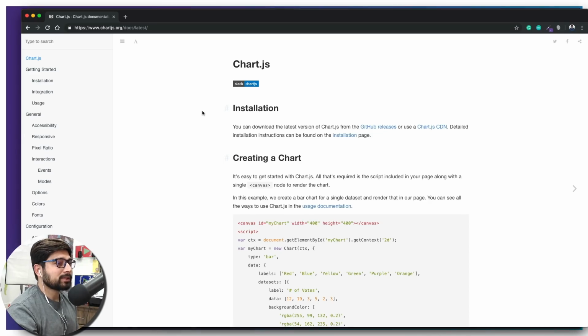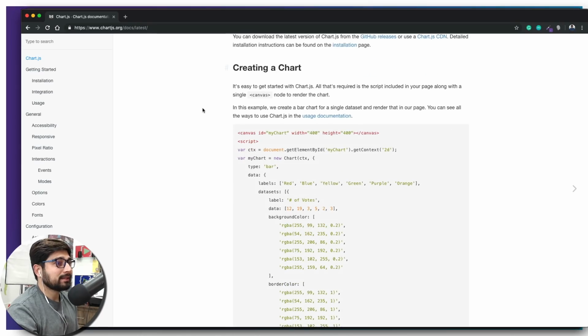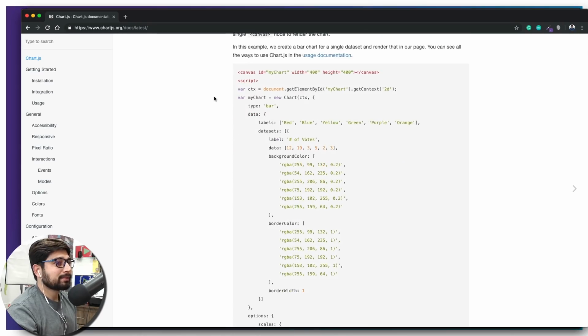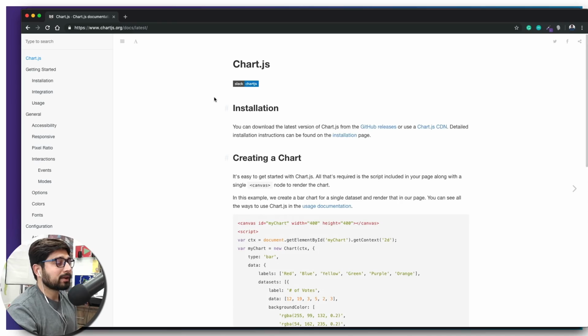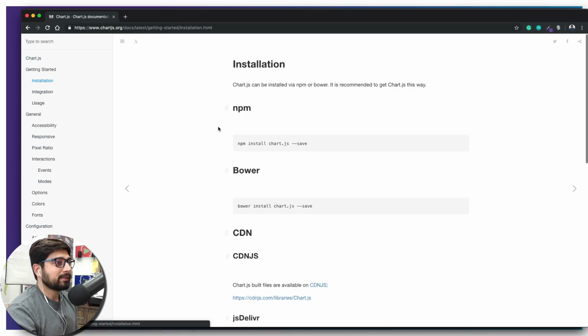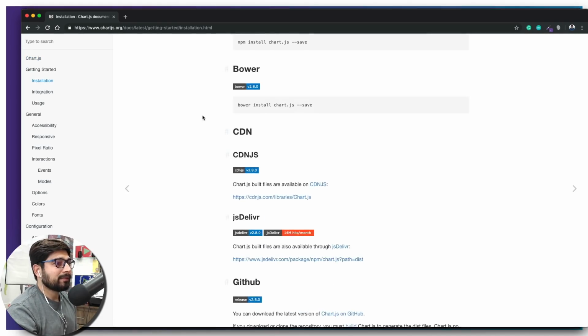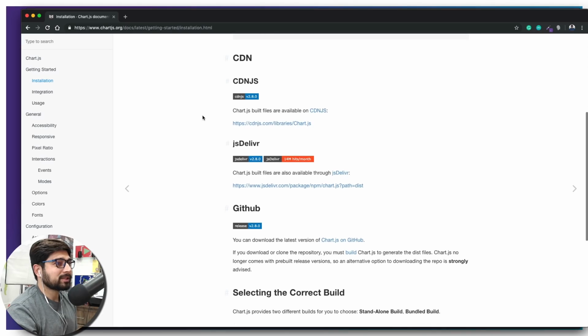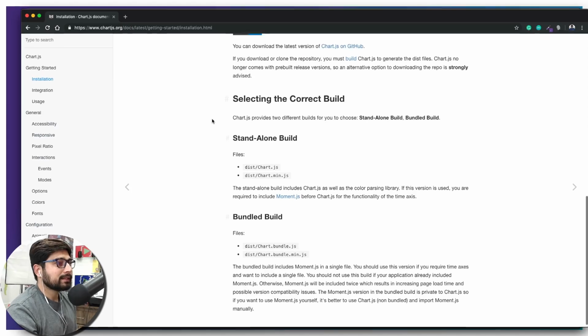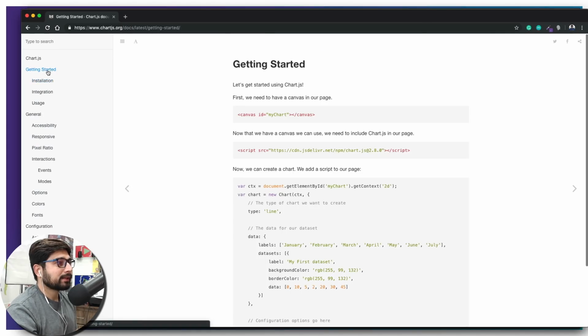So here's the installation step. It's actually ridiculously easy. You can see that in the script part, we have pretty basic contributions going on. So let's quickly have a look at the installation first. We have a variety of options for the installation. We can directly integrate the CDN as well. So that is nice. Now let's go back and click on getting started.